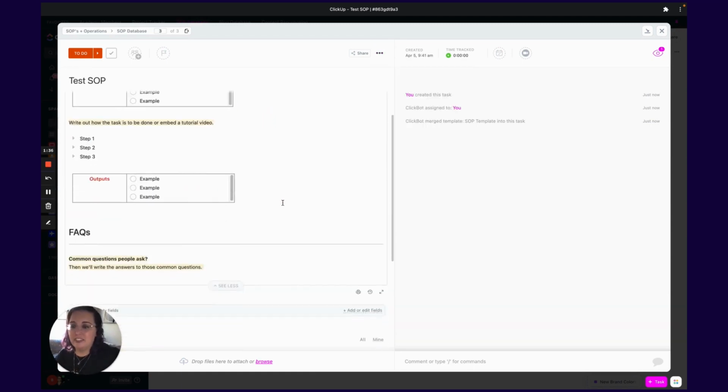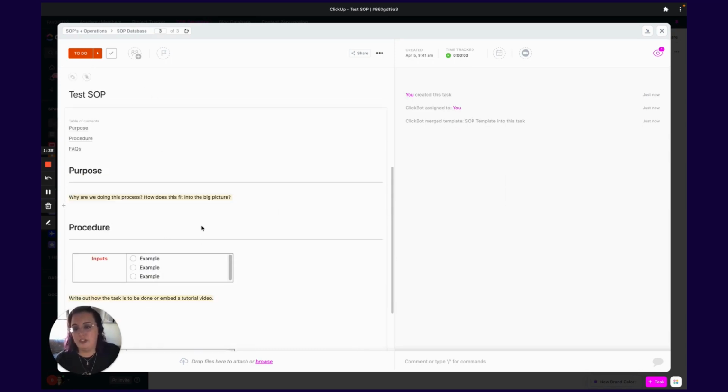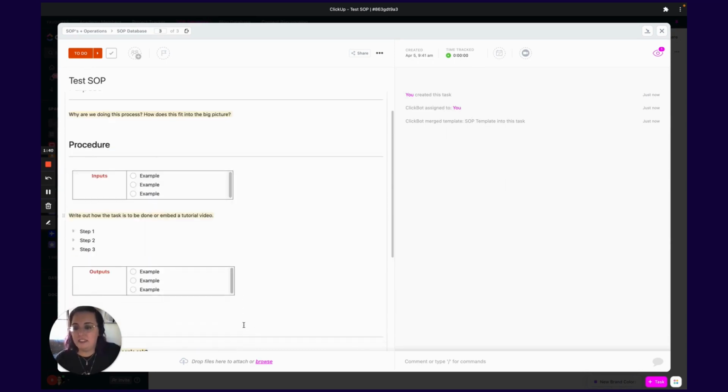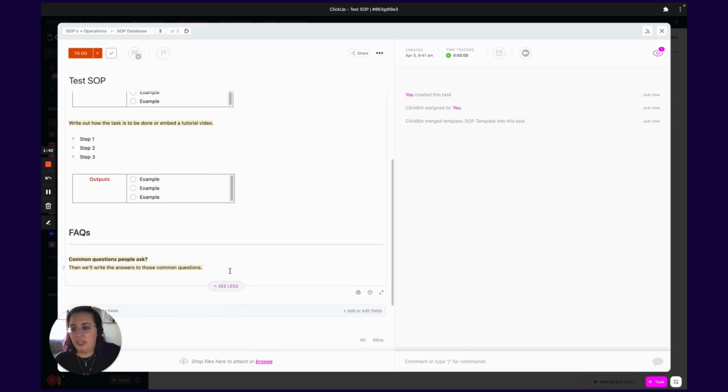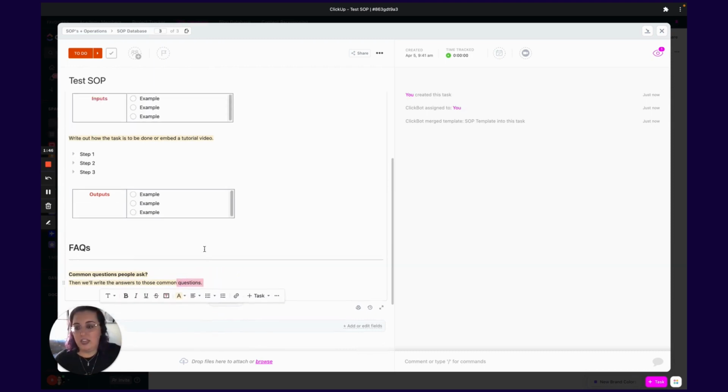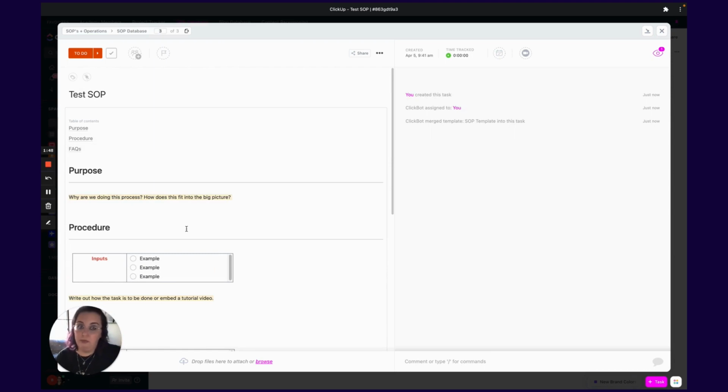So anyways, I have a template set up in here so that whenever I create a new SOP task, it adds this information in here, so that when I come to write the SOP, all of this is already in here and I can just fill it out and move on with my day. So what I want to show you now is basically how to do that.